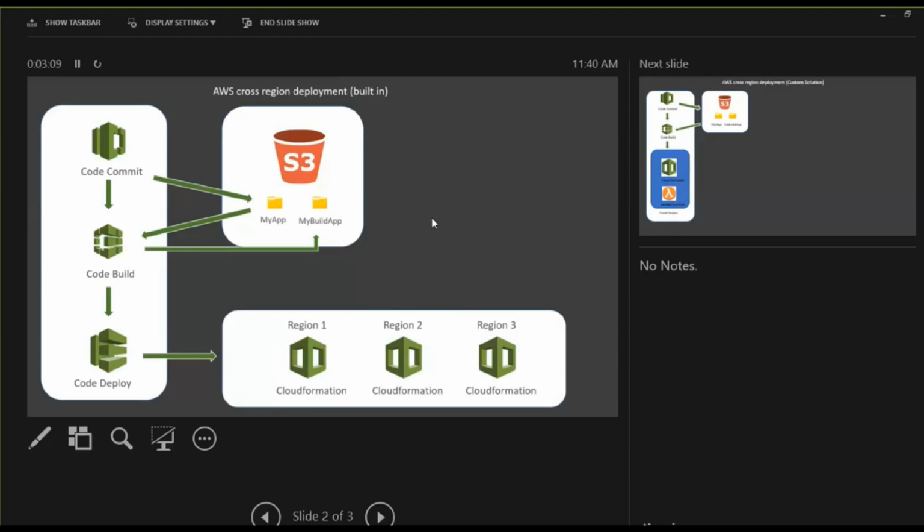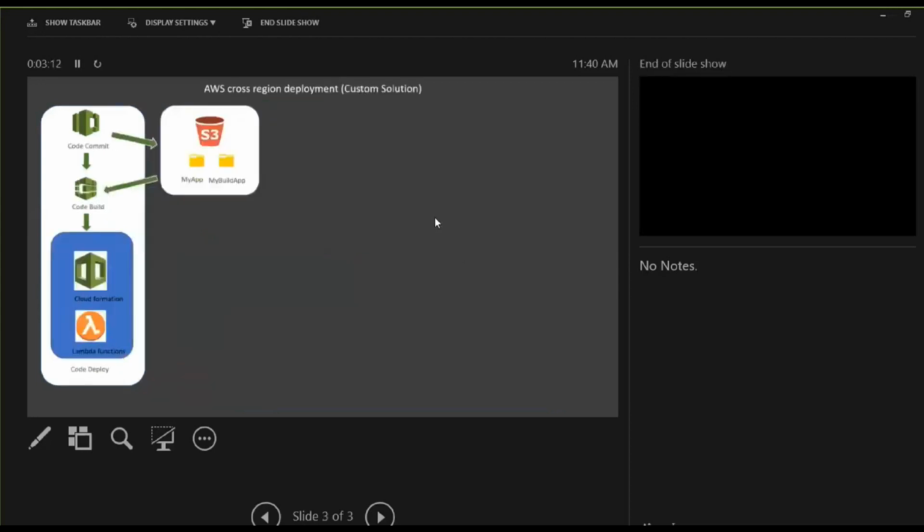Now moving on to the customized approach. It's pretty much similar all the way up to CodeDeploy and even CloudFormation. It'll deploy into your region, and you want to make sure that first this whole thing is executed, and then you deploy your code into different regions.